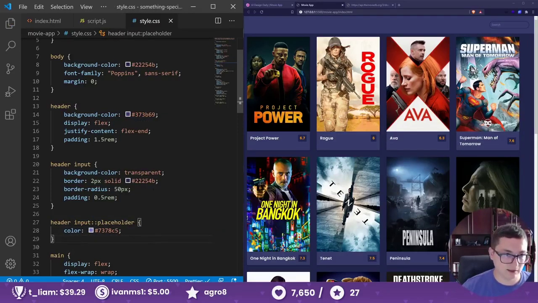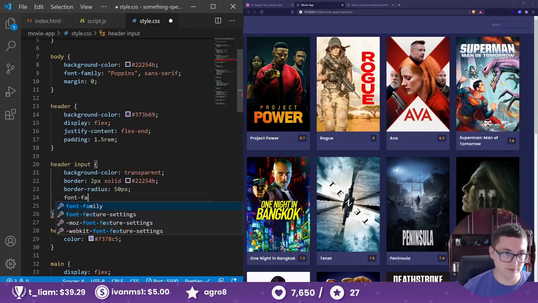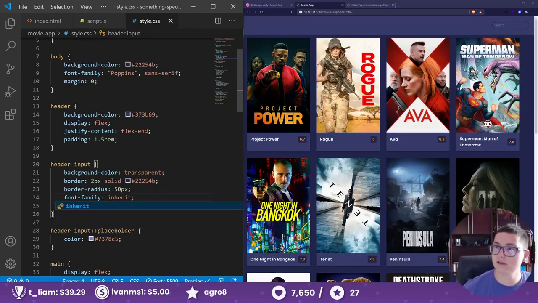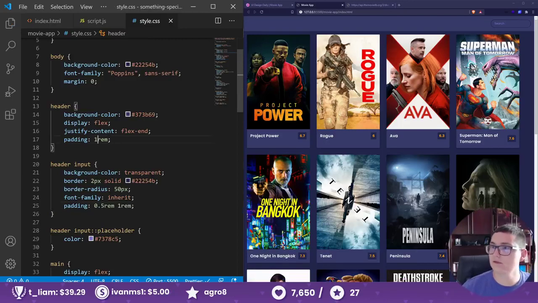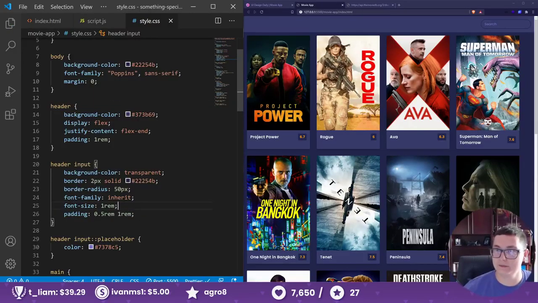All right, I want the font-family to be inherit. Okay, and more padding. So 0.5rem 1rem, left and right. Okay, I guess. Decent. Font size 1rem. Alright, now it's a bit better.